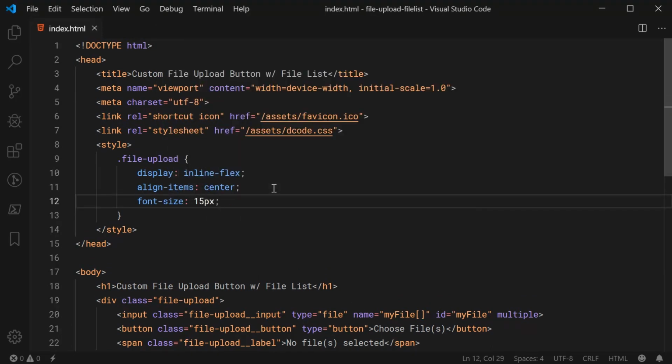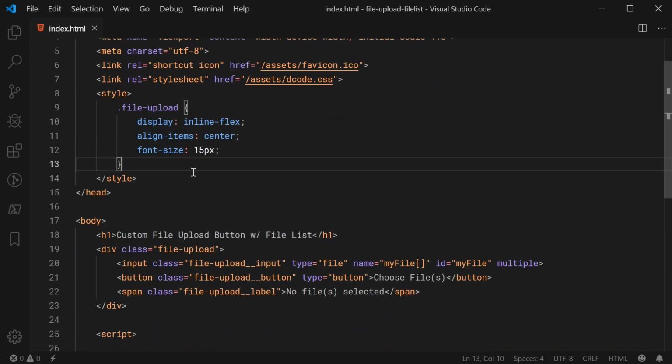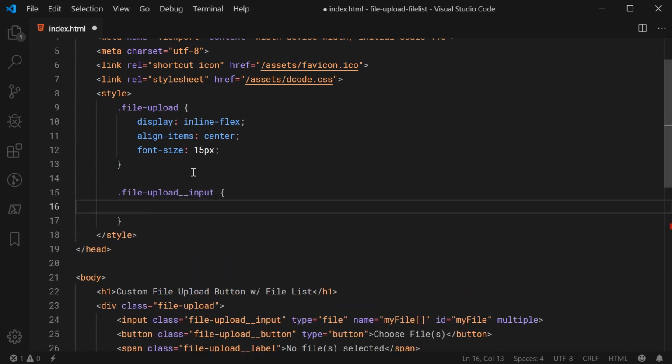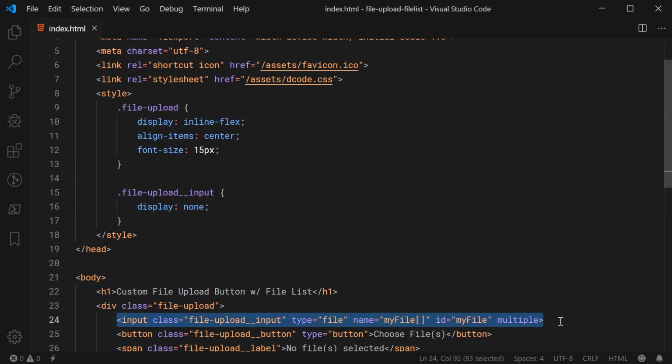This will be the base font size for the file upload component or container. Okay, we can then say file upload __ input. We can simply say display and make this none to hide the default input type of file. As I said, this is still going to be submitted to the server side to actually do the file upload, but a display of none is not going to prevent it from being submitted with the HTML form.